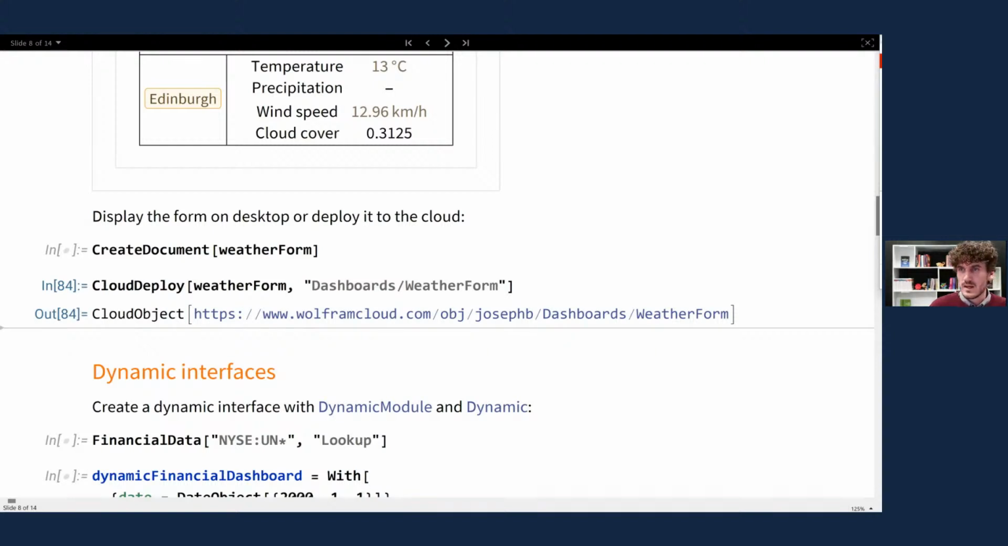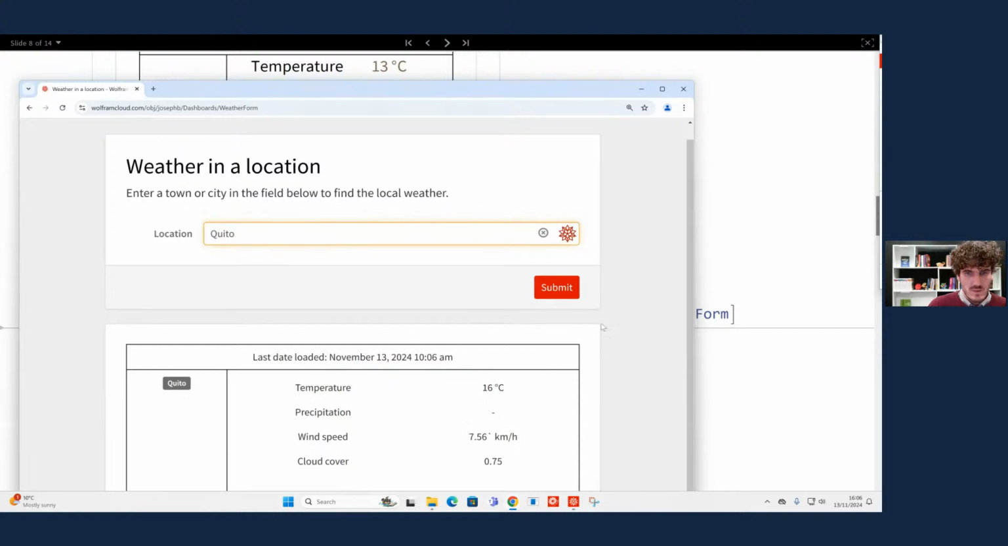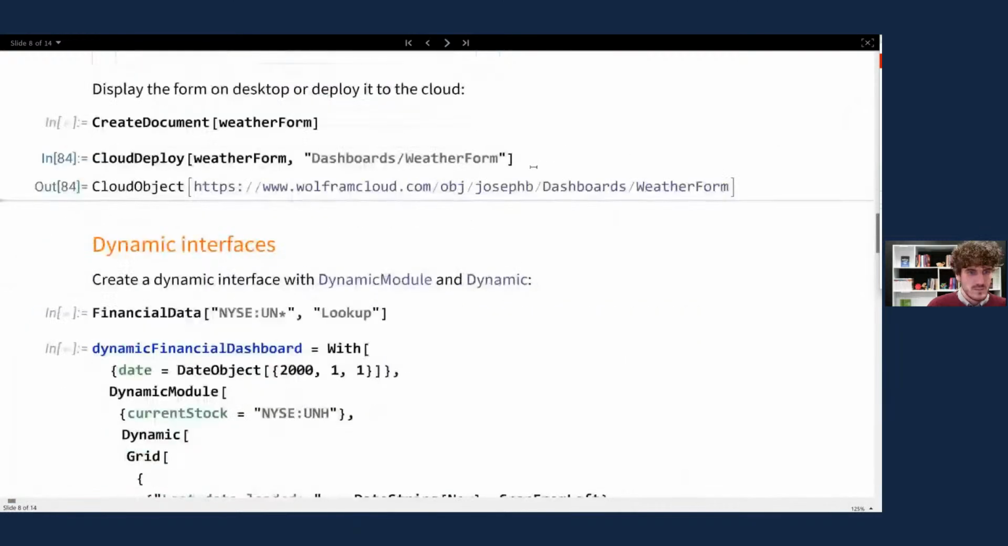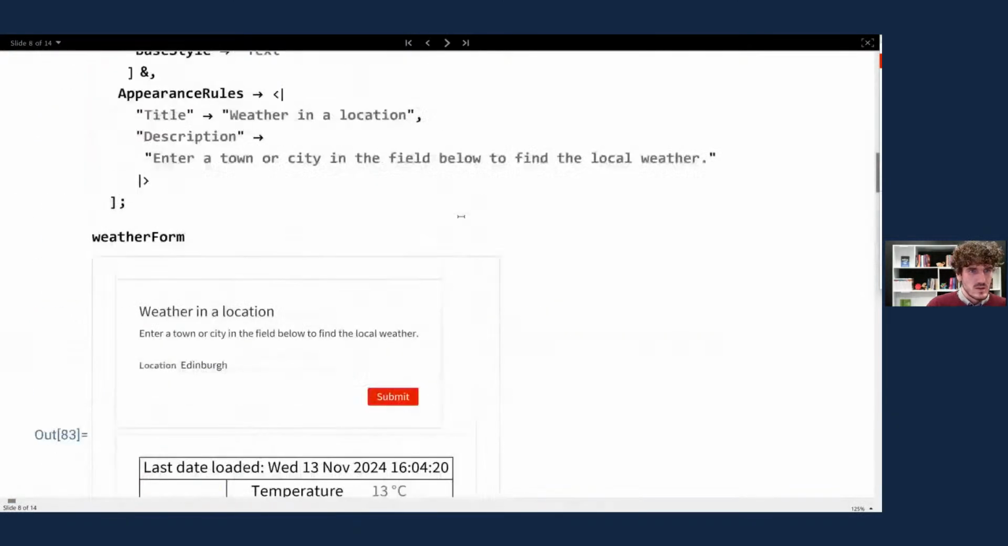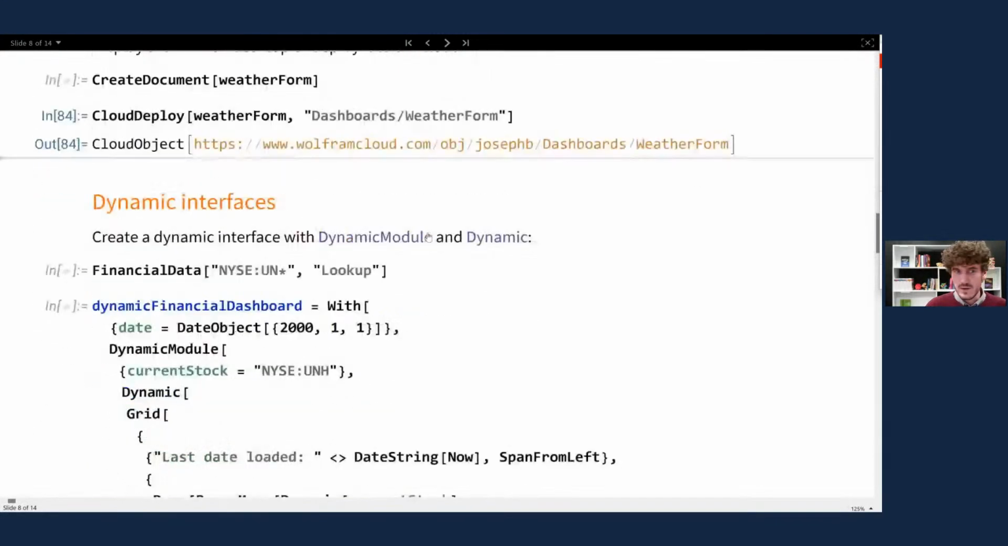Yeah, so we've deployed it to the cloud now. We're just showing the same thing, but we would see it in the Wolfram cloud. Okay, this is what it looks like. Got some options from my testing. So let's say we want to see what it's like in Ecuador. It's also taking into account the time zone there, which is cool. So yes, this took a user's input, and now we're going to look at how we can create dynamic interfaces.